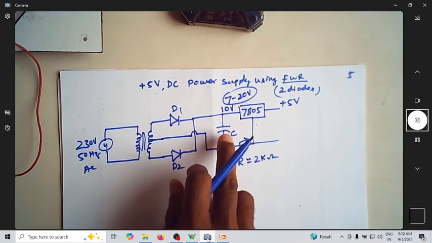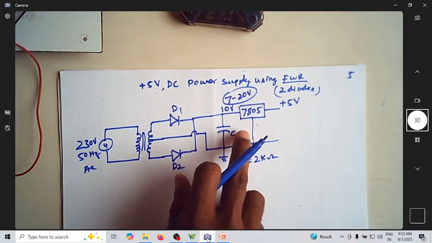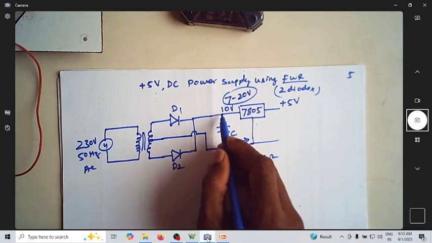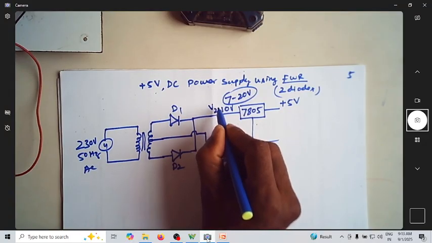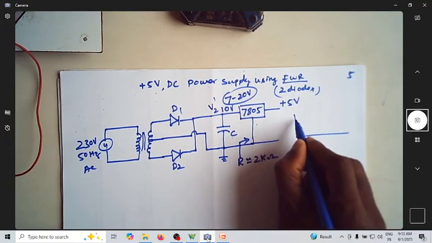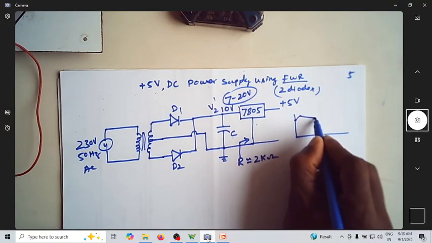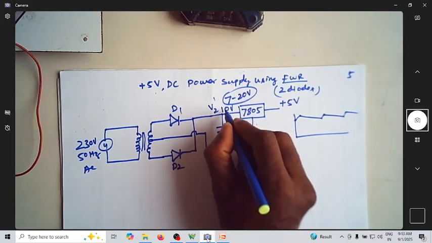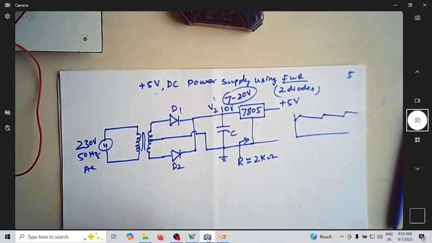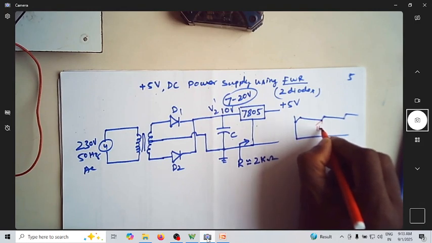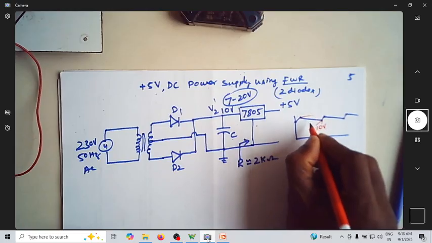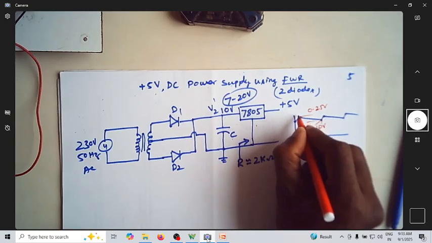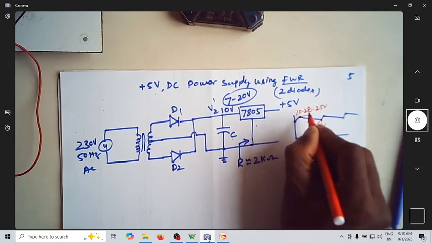Once you have a capacitor and the input impedance of the 7805 acts like a resistor, the waveform at this point, suppose we call it V2 dash, will be something like this. It keeps going like this. This is the waveform you will have. So this should be a minimum of 10 volt. And let us have a ripple voltage of around 0.25 volts.